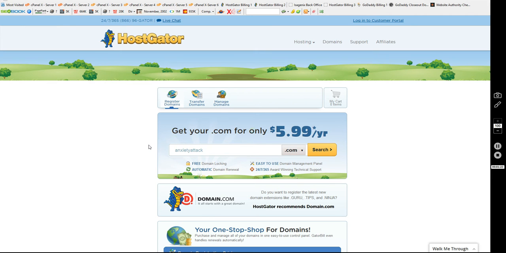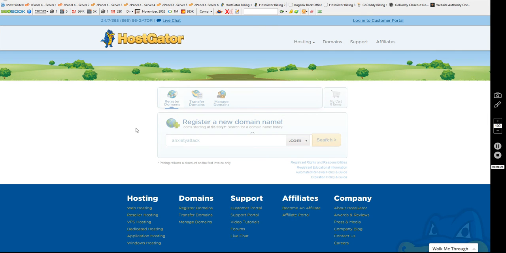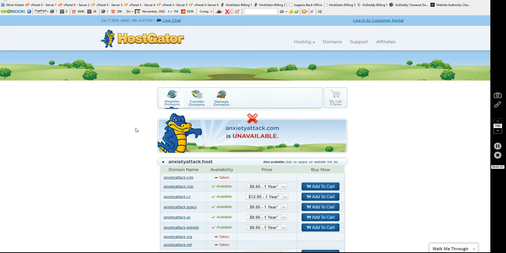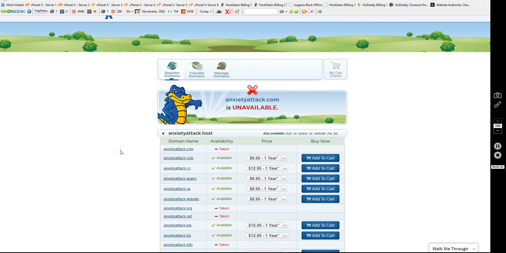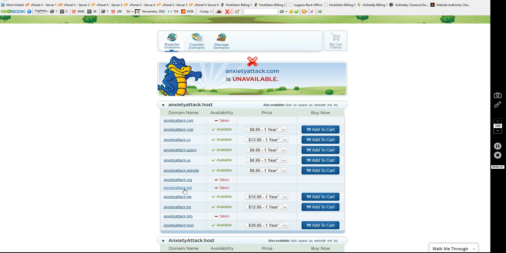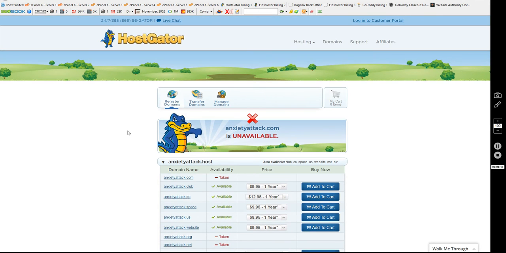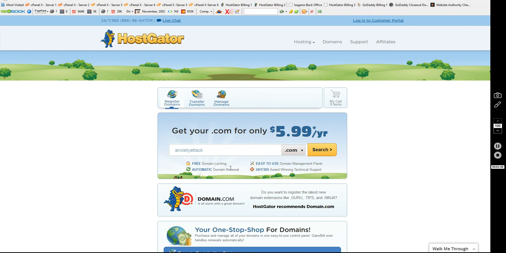You can use whatever domain registrar you use. HostGator just happens to be the one that I currently use and have been using for years. Then just type that in there and see if it's available. Sometimes you can get different TLDs like .net, .org, .biz, .info, but you can see they've all been registered as well. But you can always go back, and instead of anxiety attack, do anxiety attacks and just add an S to it.